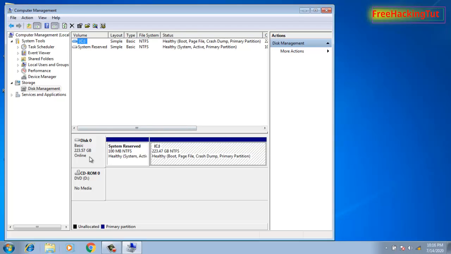So now you will see this type of interface where you will have disk 0. So this will display total capacity of your hard disk. So in my case it is 223.57 GB, and you'll see two partitions. One is 100 MB and one is C, which is 223.47 GB. So this is the drive or partitions where all your Windows files and folders are located.